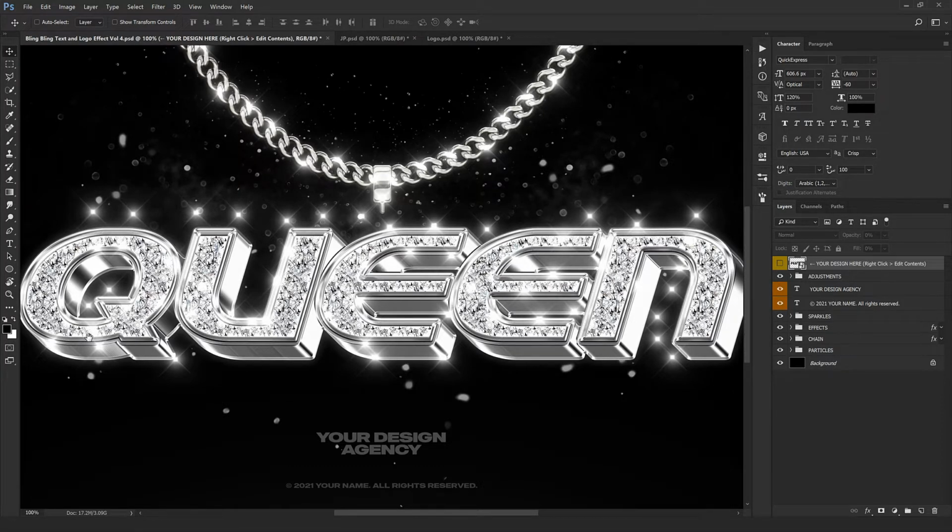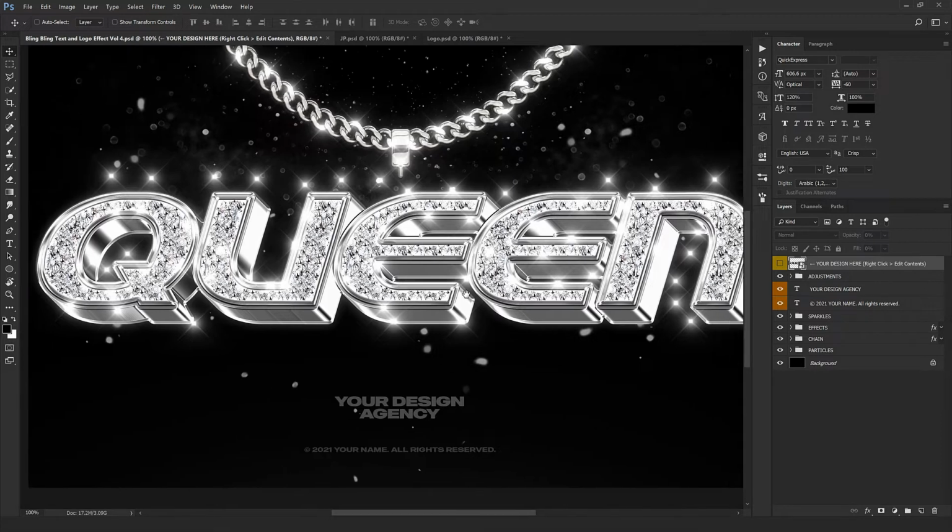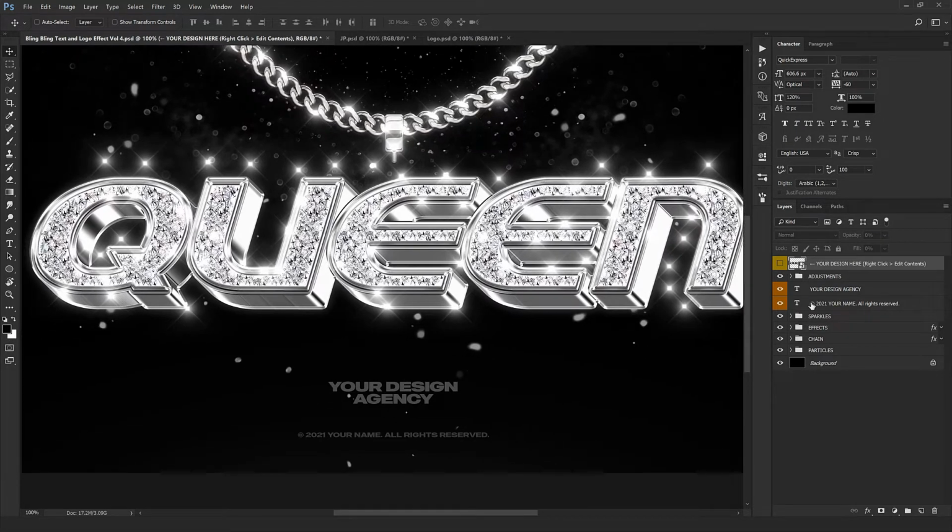Everything was applied automatically. The 3D effect was applied by itself. And what else do you want? Just download and click and everything's ready. So I'm going to get on with the rest of the layers.